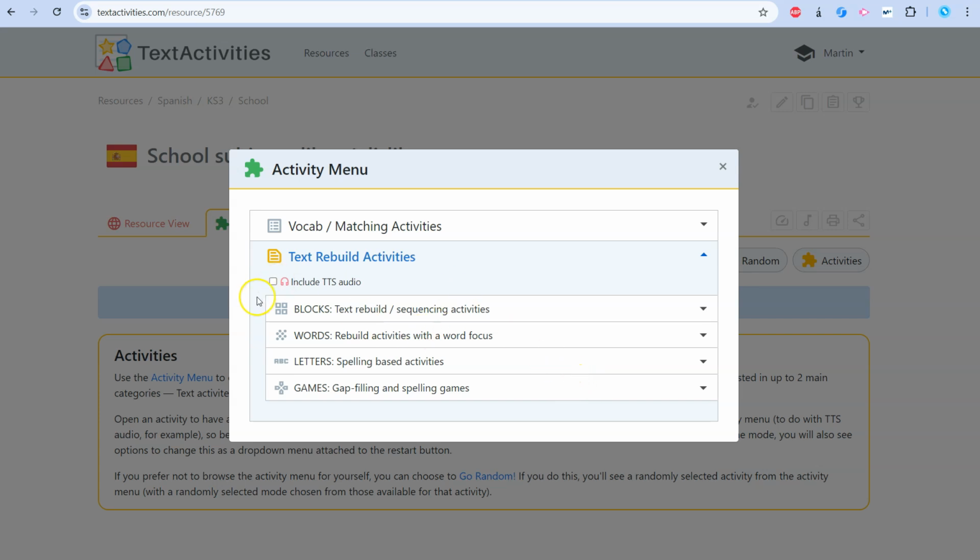Okay, you can see that we have an option here for whether or not to include the text-to-speech in our activities. So if I choose not to include it, let's start by looking at the blocks section of the menu, which is to do with putting blocks of text into the correct order. The words section is to do with rebuilding activities either on a word-by-word basis or splitting words.